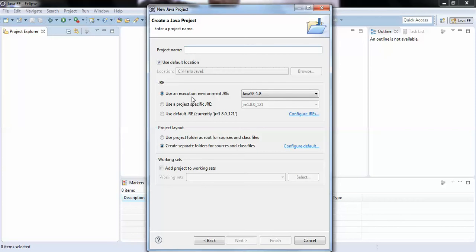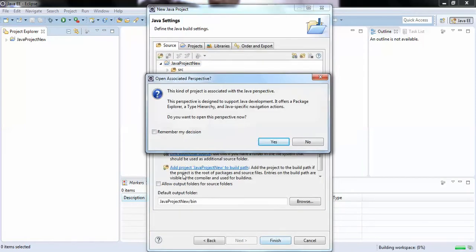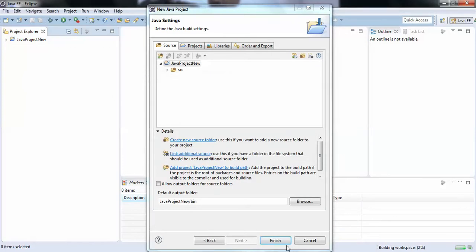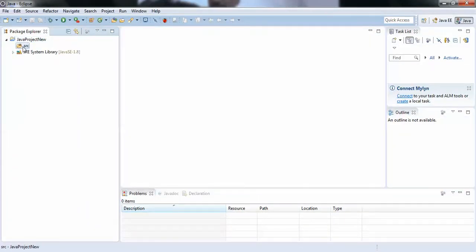So I'll just create a Java project, new, and I'll click next and finish. So we have a source folder here now. This source folder contains, if it is a big Java project, we can add images, we can add print files, we can add Java files, everything is within this. So I'll simply add a Java file to this.